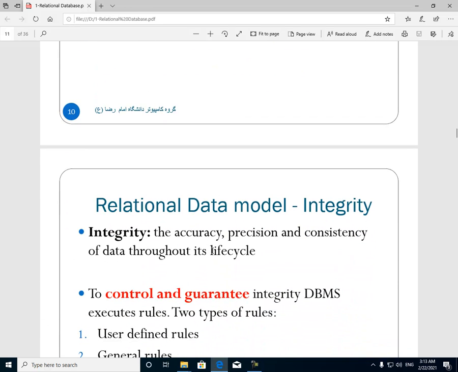The accuracy, precision, and consistency of data throughout its life cycle is called integrity. So integrity means the data should be accurate, precise, and consistent. Now, what does this mean? What do accurate, precise, and consistent mean?